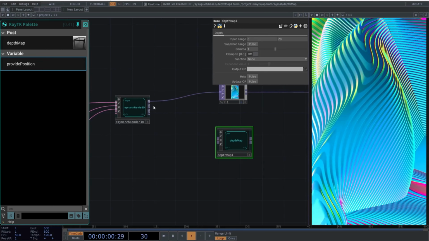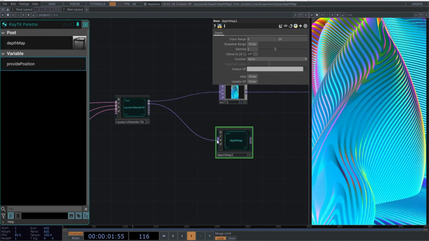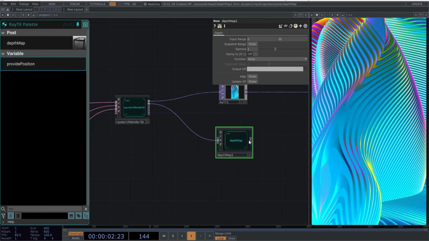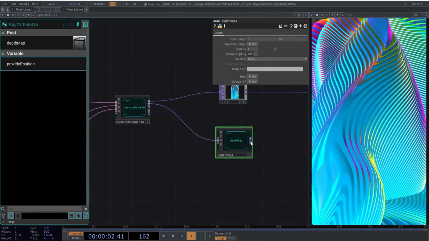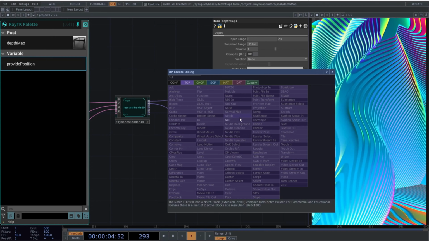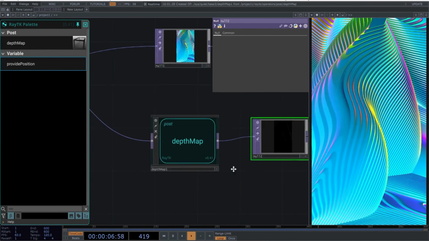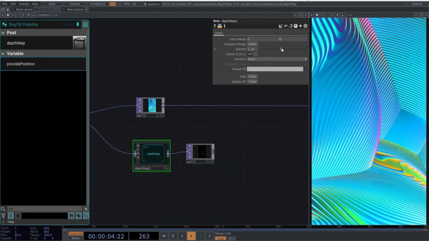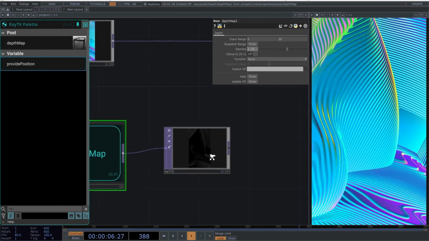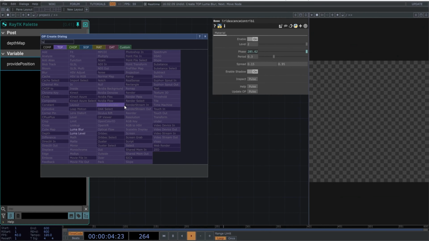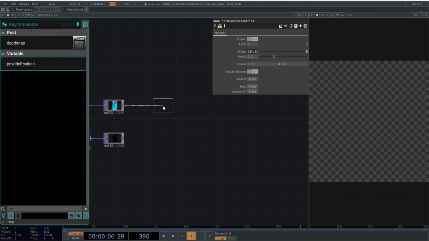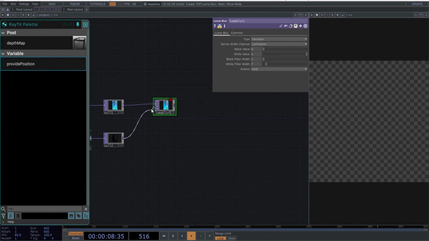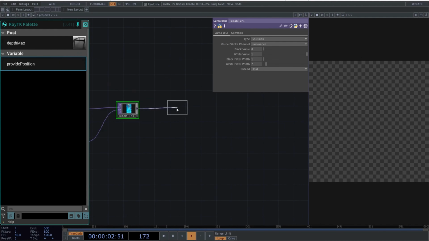The depth map information we need is in the second output of the raymarch render. So connect this output to the new operator. Create a null to visualize the depth map and apply these parameters. Great so far. Create a luma blur and connect both nulls to it. Add a level followed by a composite.